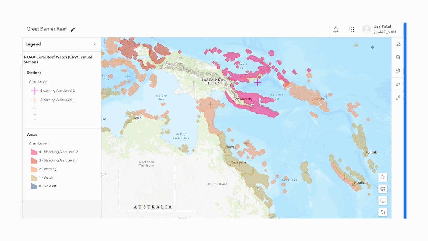In this last slide, I have created a web map which visually highlights bleaching hotspots across the coastline. If we take a look at the nearby Queensland and Townsville, it's still at number one, watch, and towards a little bit up, it's in a warning area.